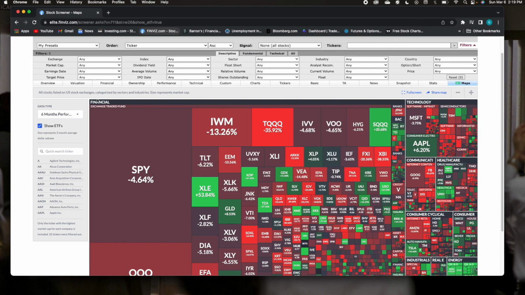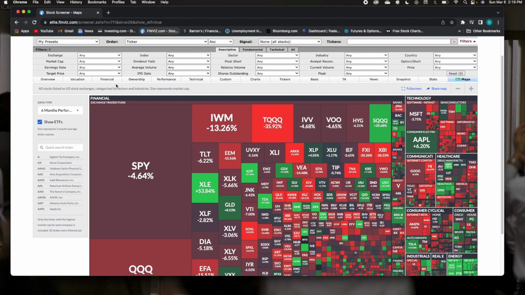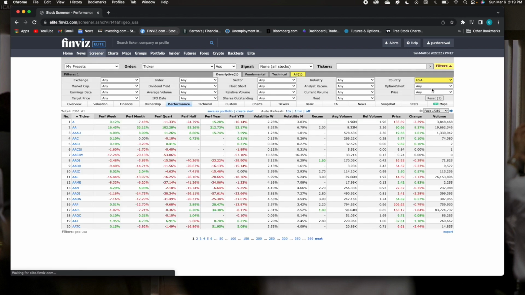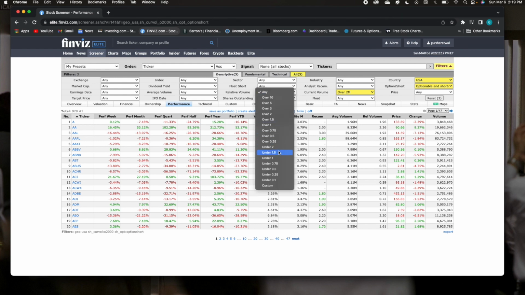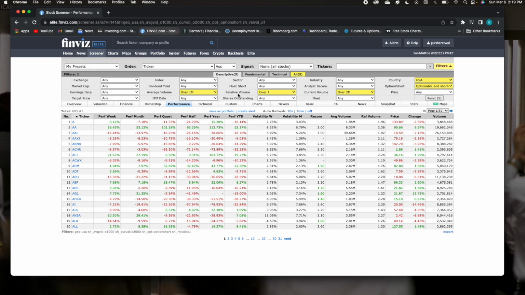Okay, now how do we go from here to finding individual stocks? Okay, so this is where I would go to. I would go to performance. Okay, and we go to exchange. We leave as any, country United States, optionable and shortable. Okay, and then we go to analyst recommendation. We leave this blank. Current volume. Okay, so current volume over 2 million. Okay, relative volume over 1. Average volume, we're going to go over 1 million, and sorry, over 2 million.